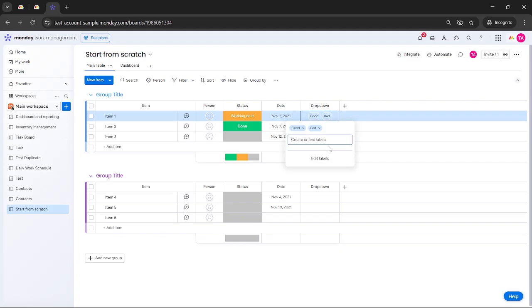And what if you want to make changes? Easy. Click on Edit Labels if you need to make any modifications to the labels you've created. Now you're equipped to add the options to any row within this column. Adding a drop-down list in Monday.com is an excellent way to organize varying categories or statuses within your board.